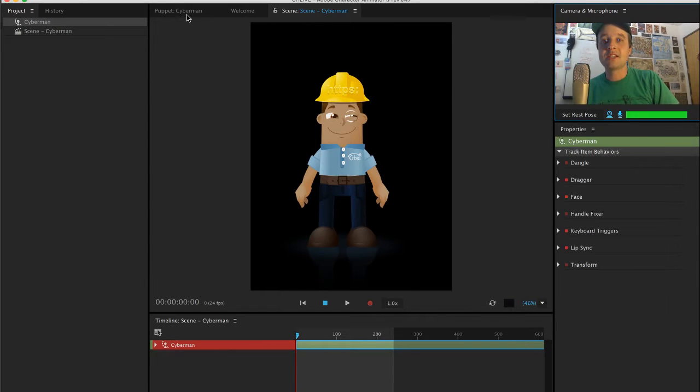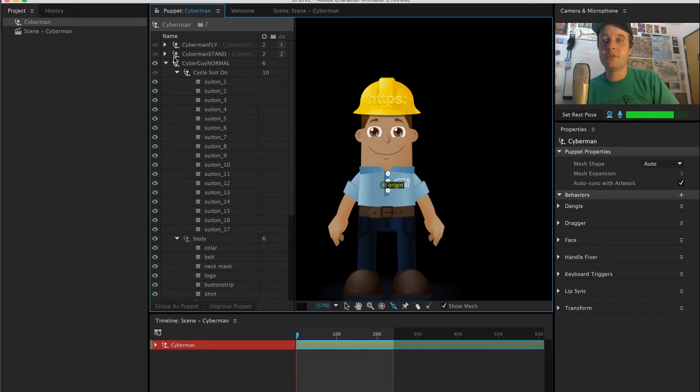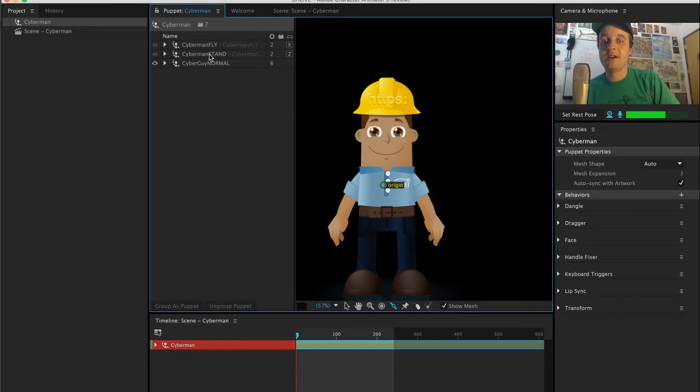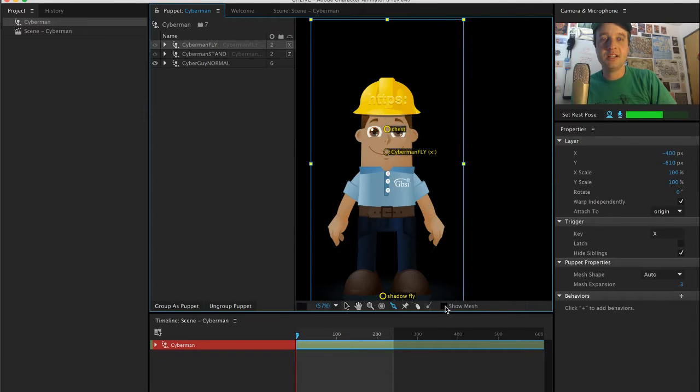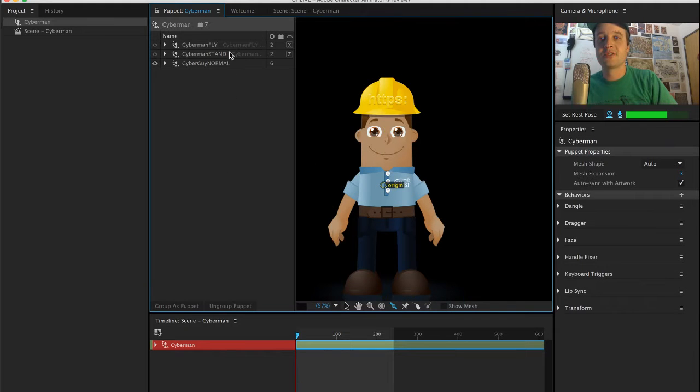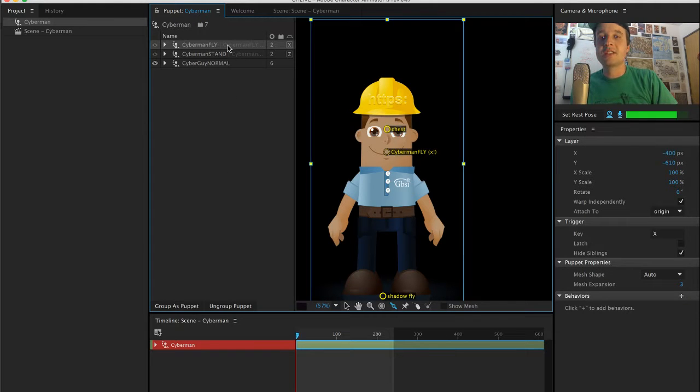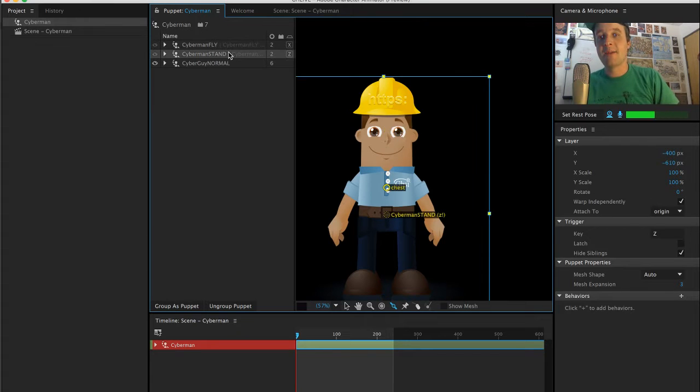So I'm going to go back to the puppet panel, and I'm going to twirl down this guy. We know Fly is working because that's on the top layer. I'm going to turn the mesh off for these characters actually, because that's showing a few extra things. So, okay, Cyberman Fly is at the top layer. That automatically had the face tracking happening.